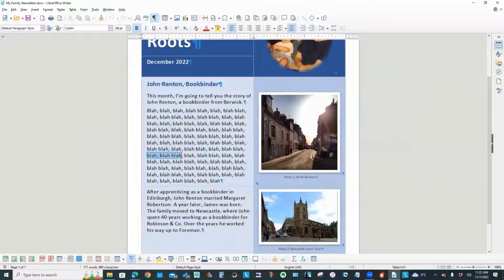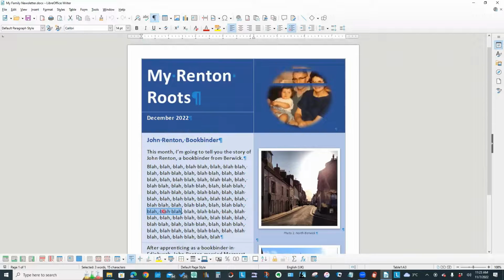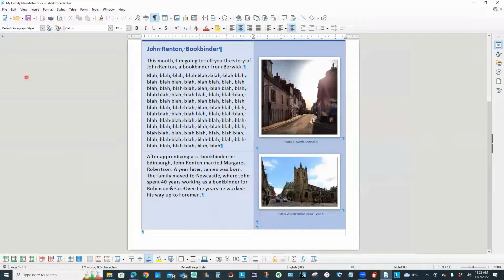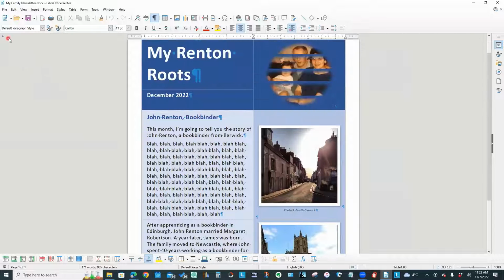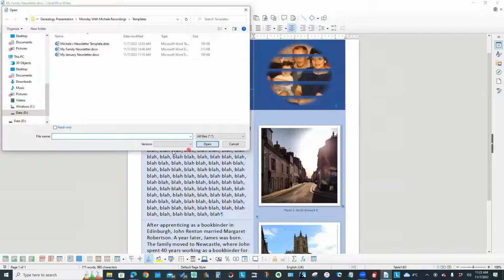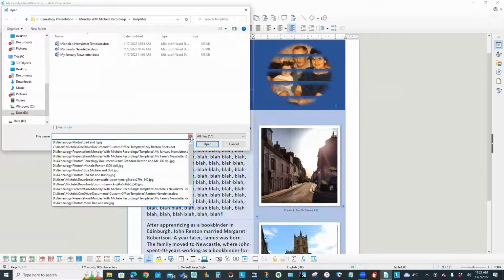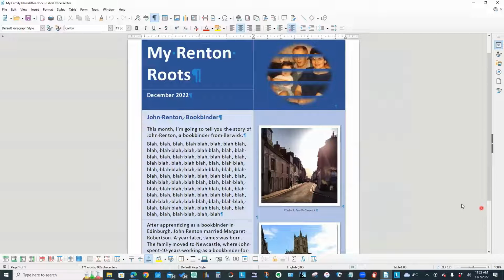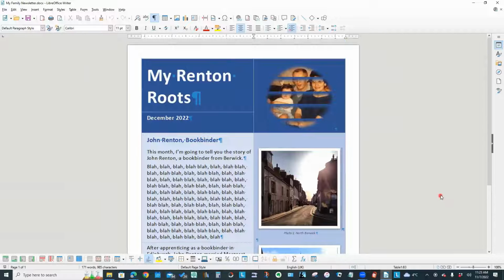I can edit it. I can add to it. I can save it out again. I can do whatever I want to that document. And I could also save it out as a template. And in fact, I could create templates in LibreOffice the same way I can in Word.